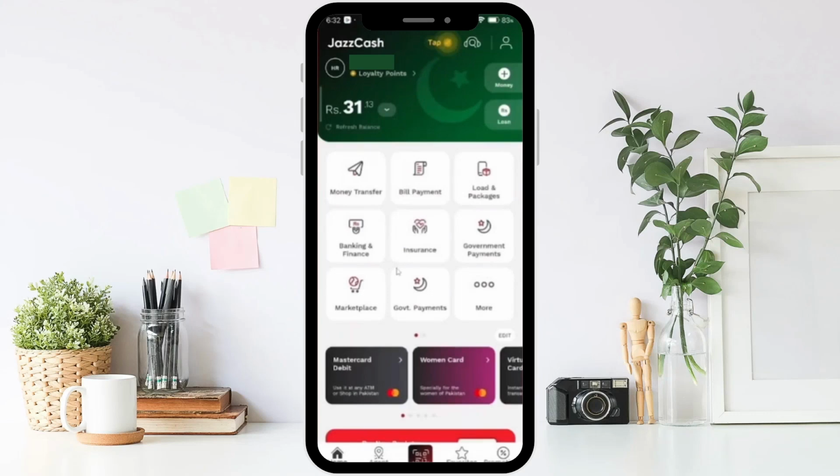In today's video, I'm going to teach you how to link JazzCash with Payoneer. By the end, you'll have your accounts connected so you can move money more smoothly between the two services.